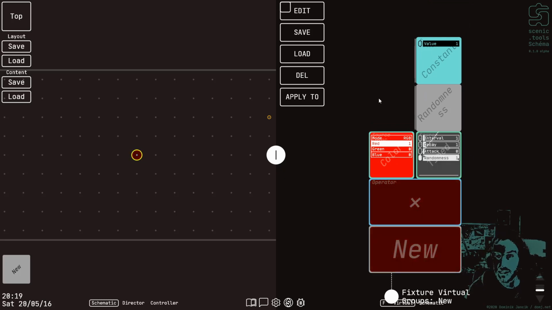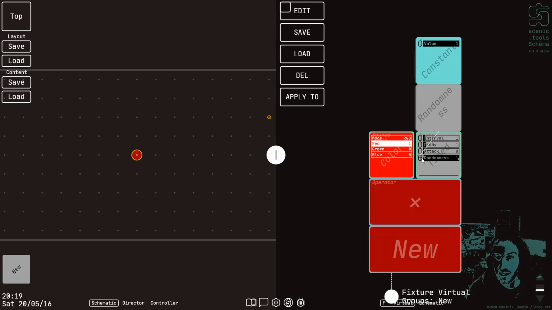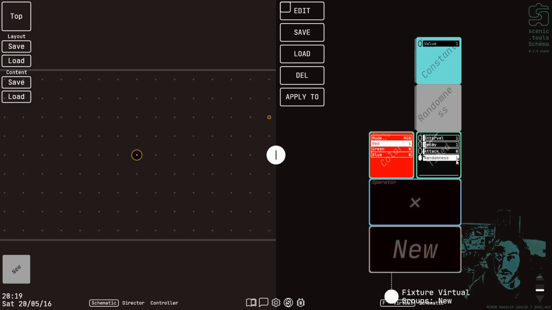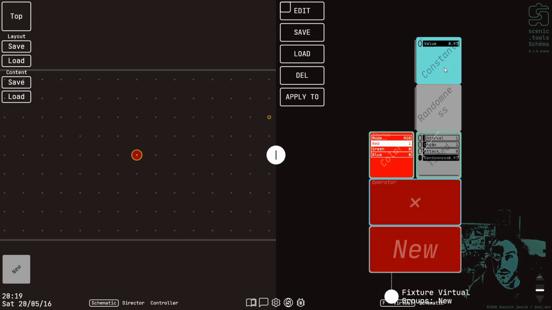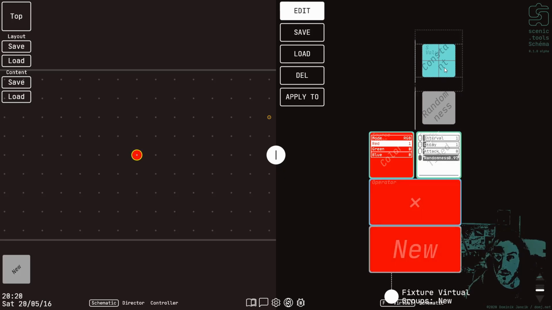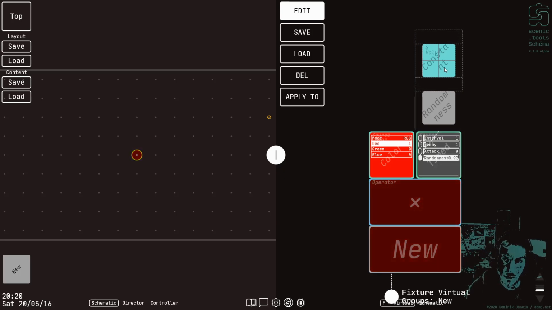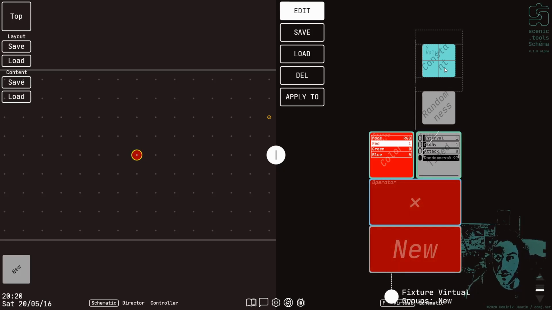So this is a driver. You can see from this line that it's controlling the value of randomness. Now, it's a constant, so there's no animation going on here. But let's change that by changing it to a random. A random randomness? Sure. If you go to edit mode and press on a block, not in between, you will swap the block for something else.